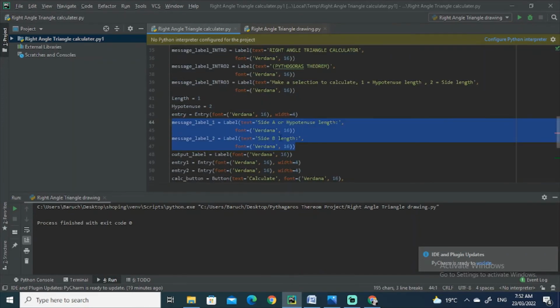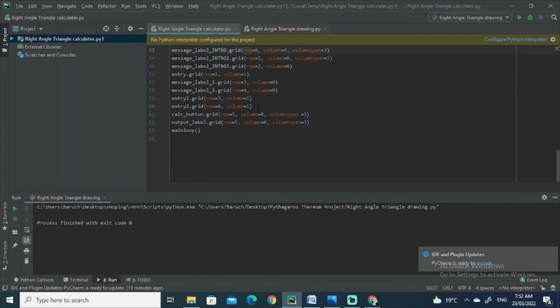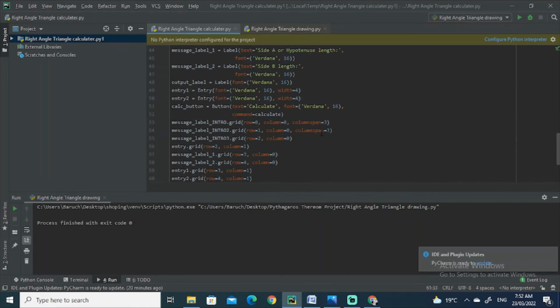But the part where the program knows where to go is over here. It does it in rows and columns, and if you want column span, it takes up the whole space. So if this calculate button doesn't need column span, let's just remove that. Column span, yeah, it'll take up the whole space. And this one doesn't column span. So this is row 0, row 1, row 2, column 0, 0, 0, but it column spans.